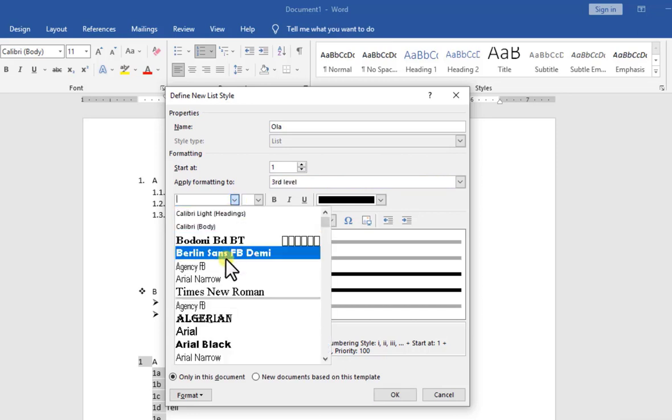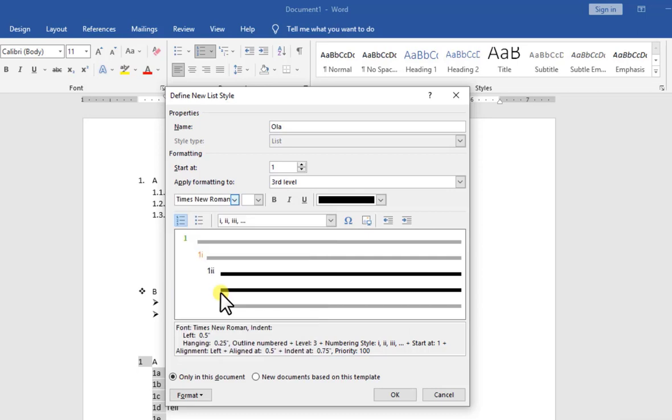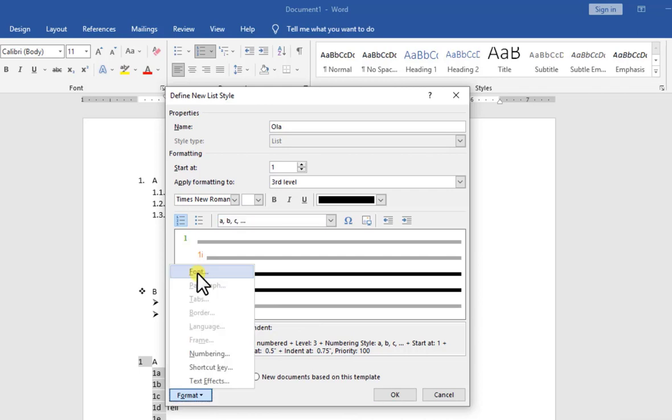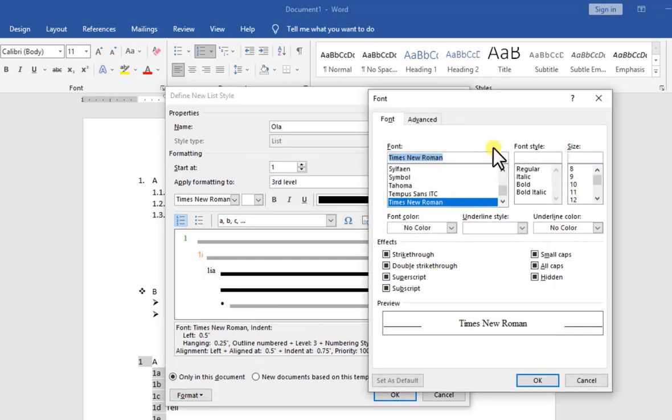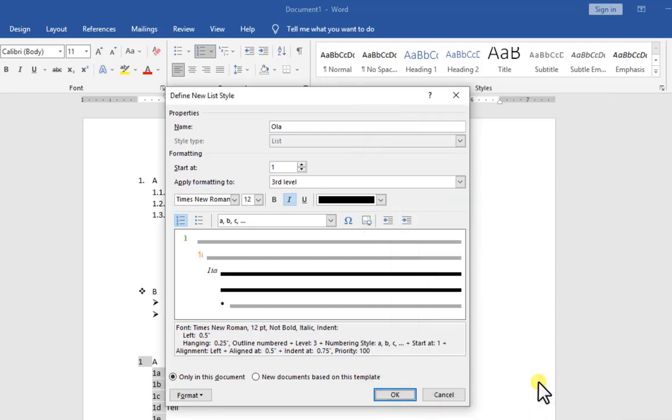Format, you can change the font style to Times New Roman, for instance, and I want to change this to ABC. Then I can format this level 3 differently. I can bold it, I can italicize it, I can change the font size to whatever I want. Then I can click OK. For level 1, I have 1, level 2, 1 Roman figure 1, level 3, 1 Roman figure 1A. Then I click OK.